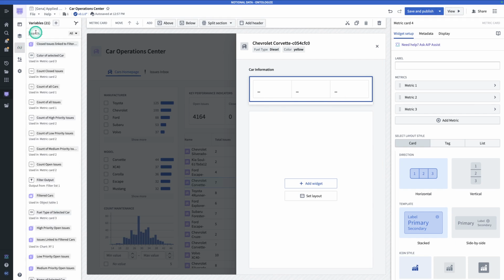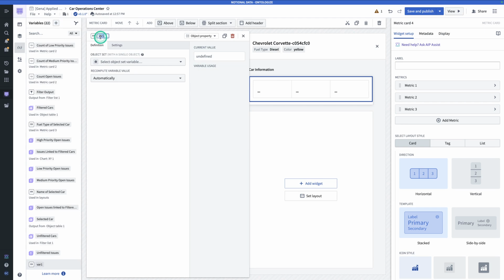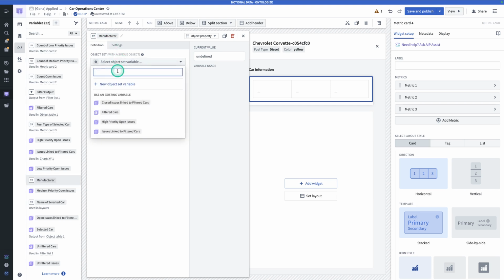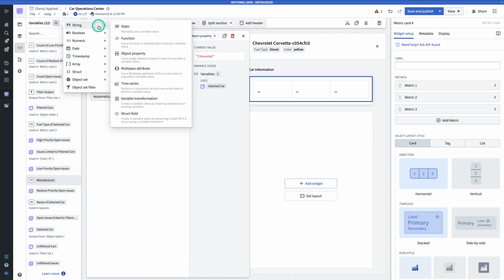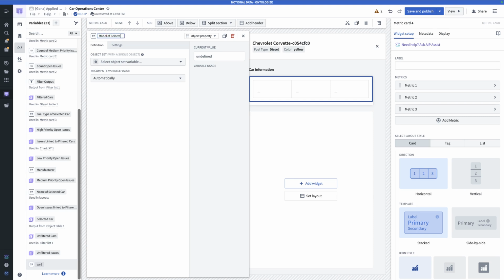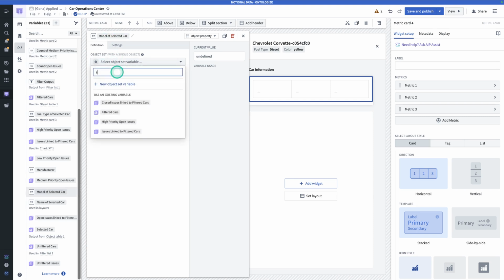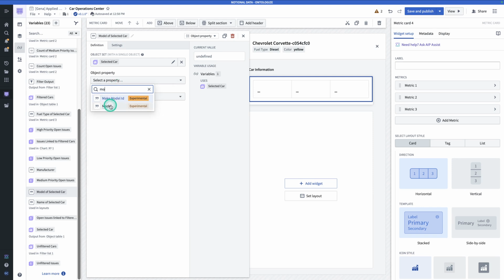So you're going to navigate to variables, hit that plus sign. It's a string, object property, and this is going to be manufacturer. We're starting from, of course, selected car. The object property is manufacturer. Next up, we're going to grab the model. So again, string variable, object property, model of selected car. The object set is going to be selected car, of course. The object property is model.